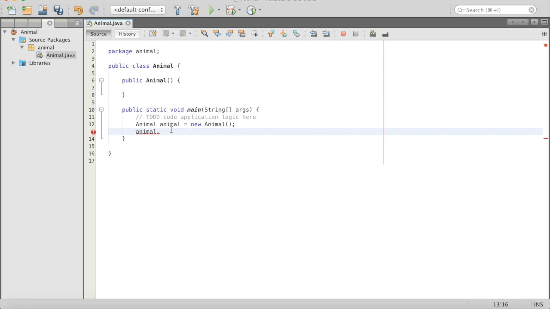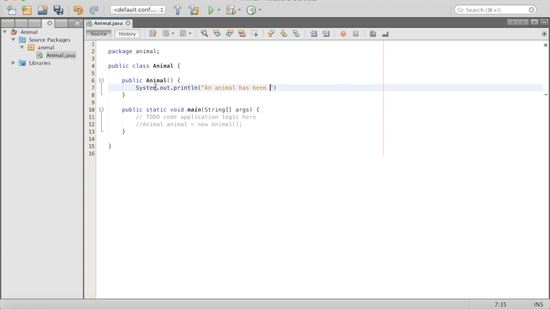And so to create a superclass, we are going to implement some code. I'm just going to get rid of this stuff by commenting it out here. We'll just take that away. Alrighty, so the first thing we're going to do is in our constructor, we're just going to add a little print statement. It's going to say System.out.println, an animal has been created.